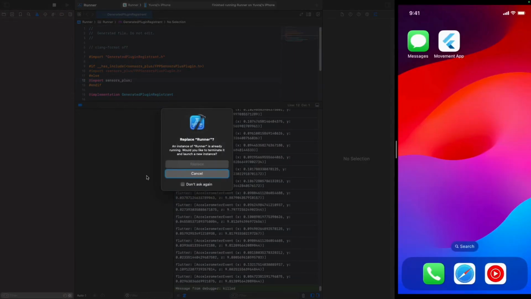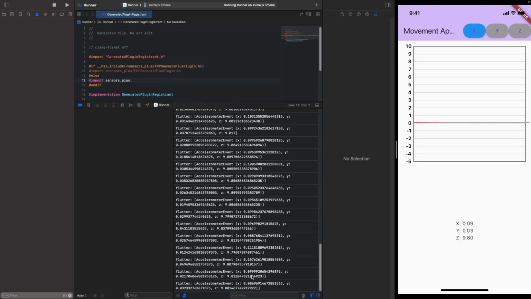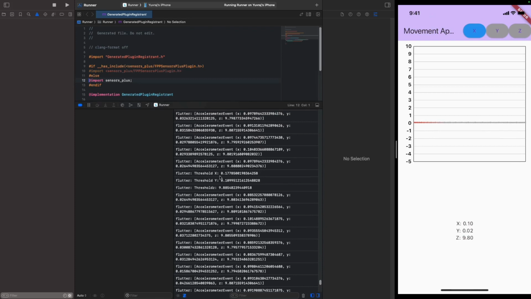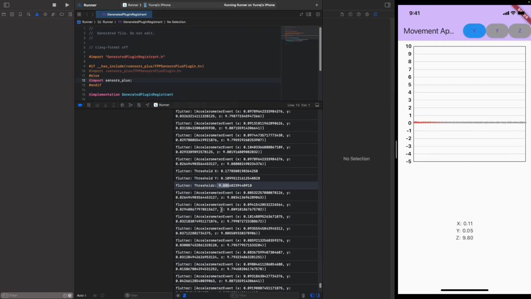Let's rebuild this. So what will happen after 100 events is we would see a calibration event being fired. So let's check that out. Yeah, so we got this message successfully and the thresholds have been set to 0.17, 0.1, 9.8 for the x, y, and z axis respectively. Now we will use these values to detect movement.